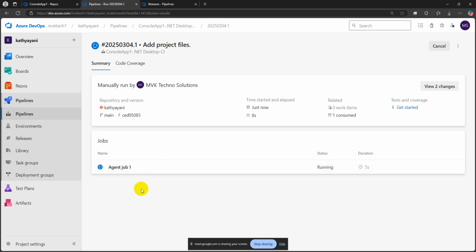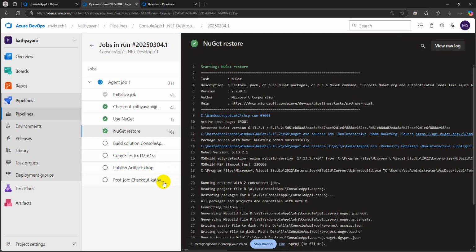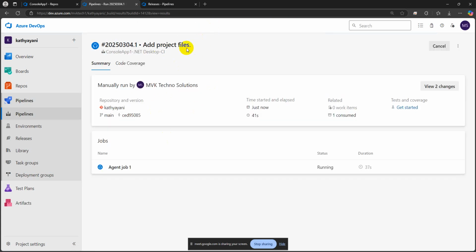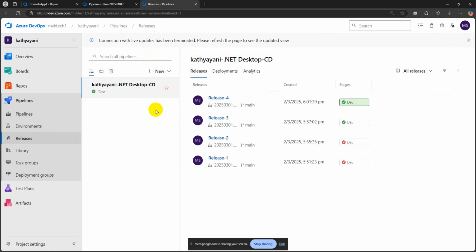I will give you two tasks today. You can try to implement them, then you can get a clear understanding of how to create a pipeline. So this is how we need to create a CI pipeline. Then we can move to the CD pipeline, that is continuous deployment.